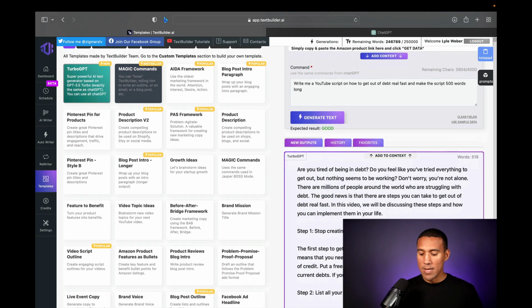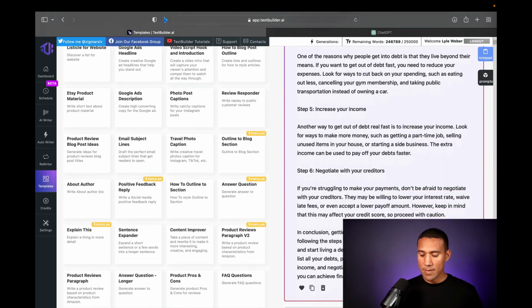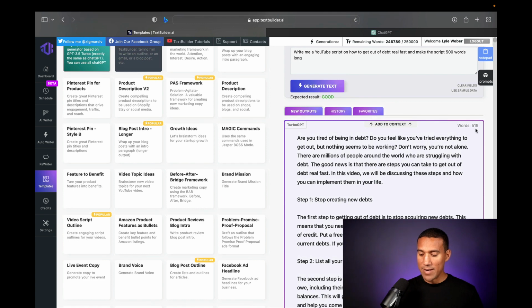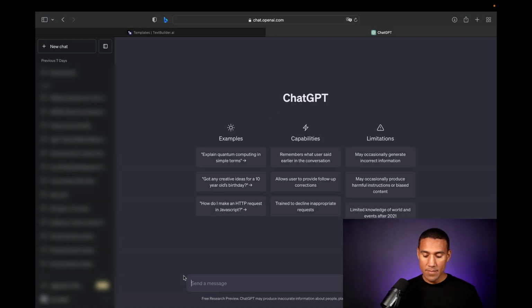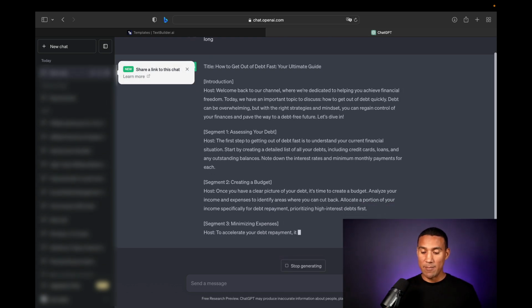Okay, so here we've got the script over here. That's my script, and it was 519 words. I'm going to use the exact same prompt, and I'm going to hop on over to ChatGPT real quick. So now I'm in ChatGPT, and I'm going to paste my prompt in over here, click enter, and it's going to go ahead and write a script for me.